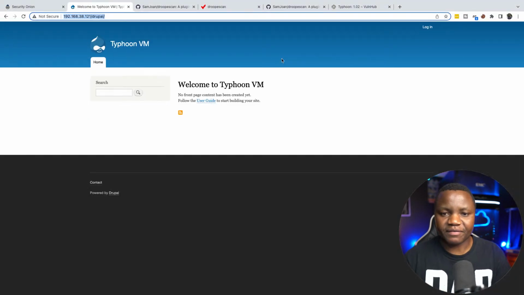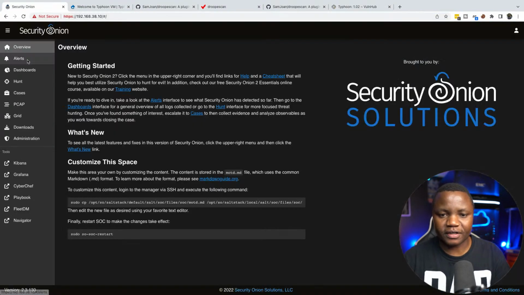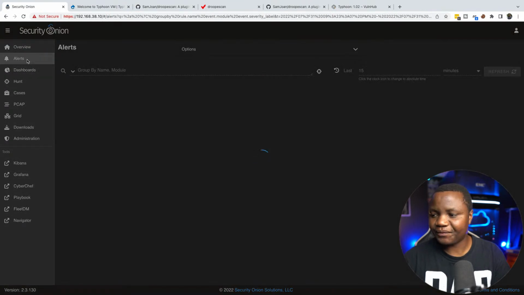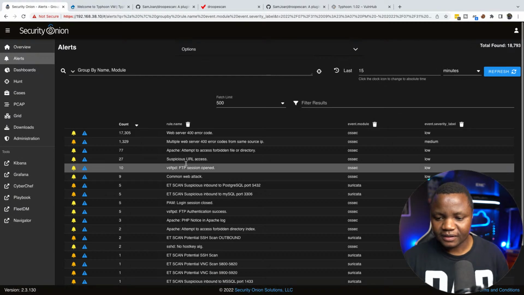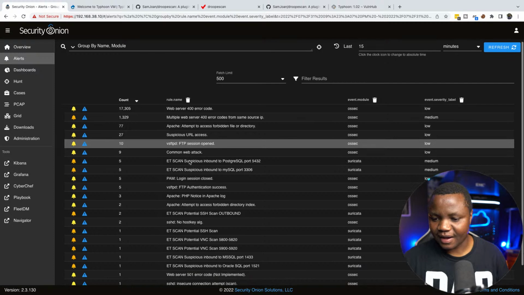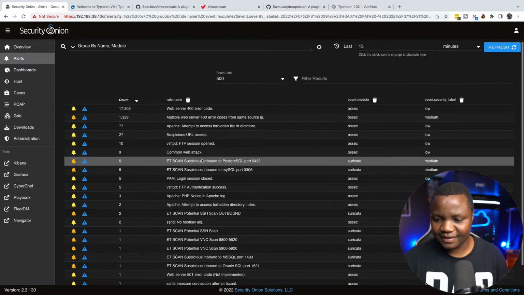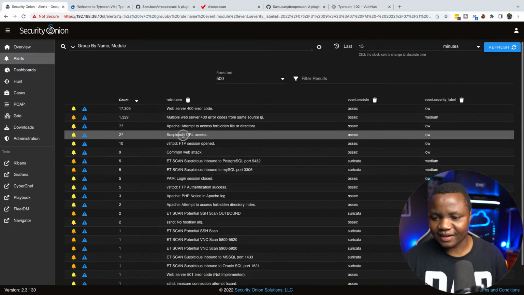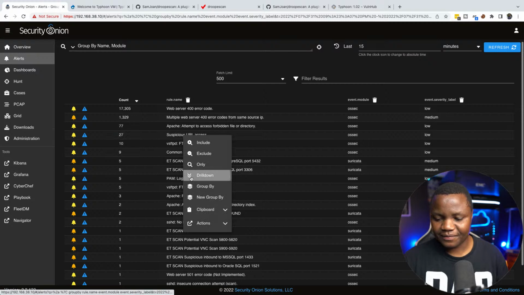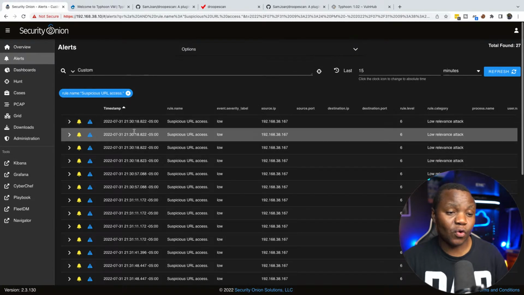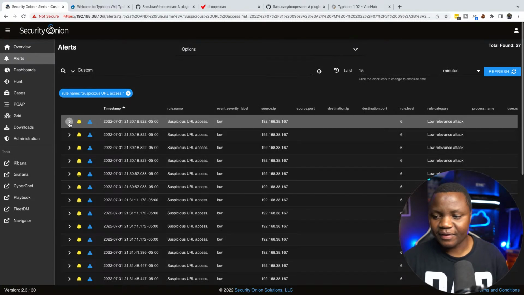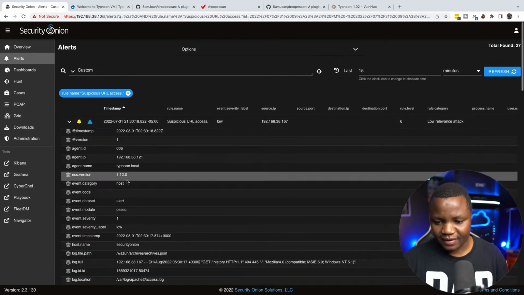Let me find out if my Security Onion caught me downloading the tool. I don't think it did. I'm only looking in the last 15 minutes right now because that's what I'm more interested in. Suspicious URL access. That's interesting. This one is interesting. It's a low event though. Source IP is my Kali Linux, so that's going to be interesting.